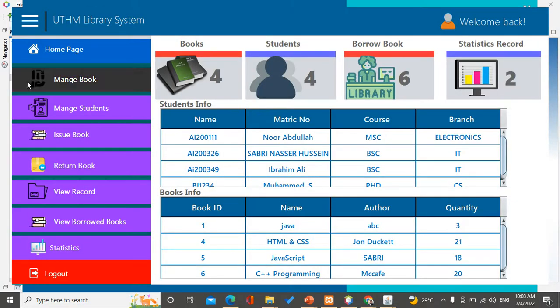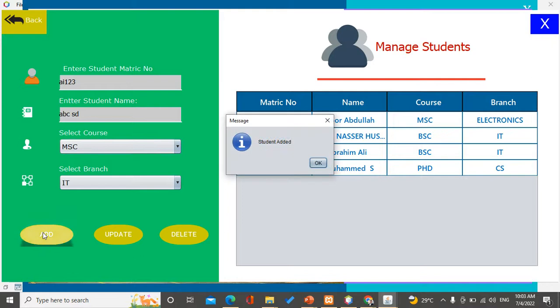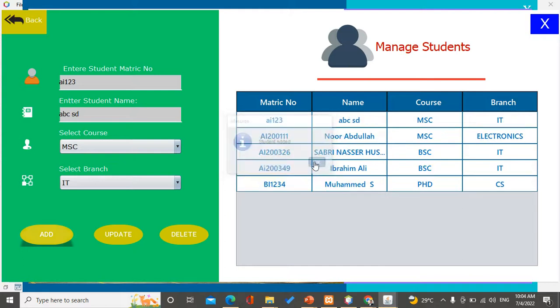So let's go back to the main page, and now we proceed with the students management. From this page we can insert, update, and delete records of the students. So let's say AI 123, let's say ABC, anything for the quick demo, and then add. And we get this dialog message that the student was added, and as we can see it in the table over here.